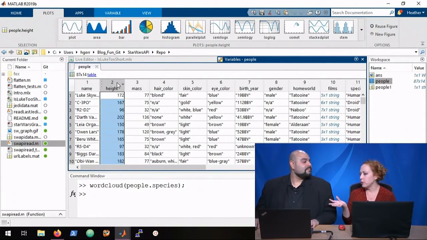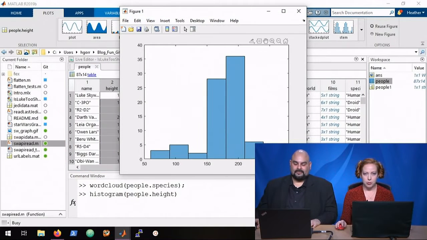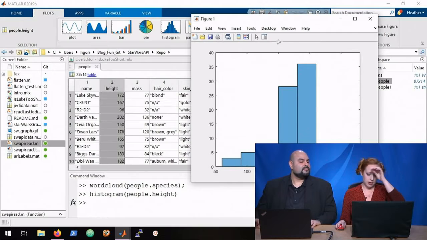Another thing, we started out by saying we could see if Luke was a little short for a stormtrooper. Right, the famous question by Princess Leia. Yes. So let's find out. Let's make a histogram. That's a really boring plot, but this is the histogram of the height. And that's like 200 centimeters, something like that.